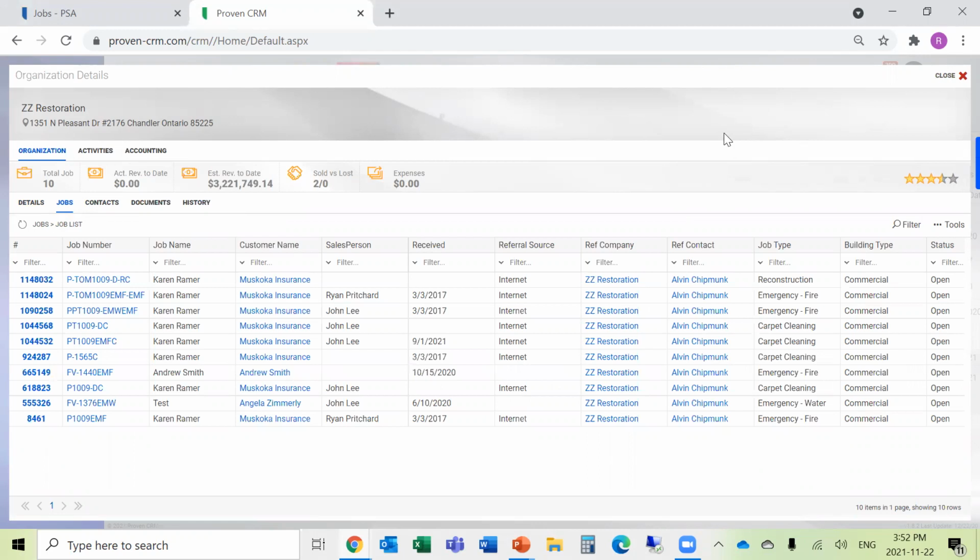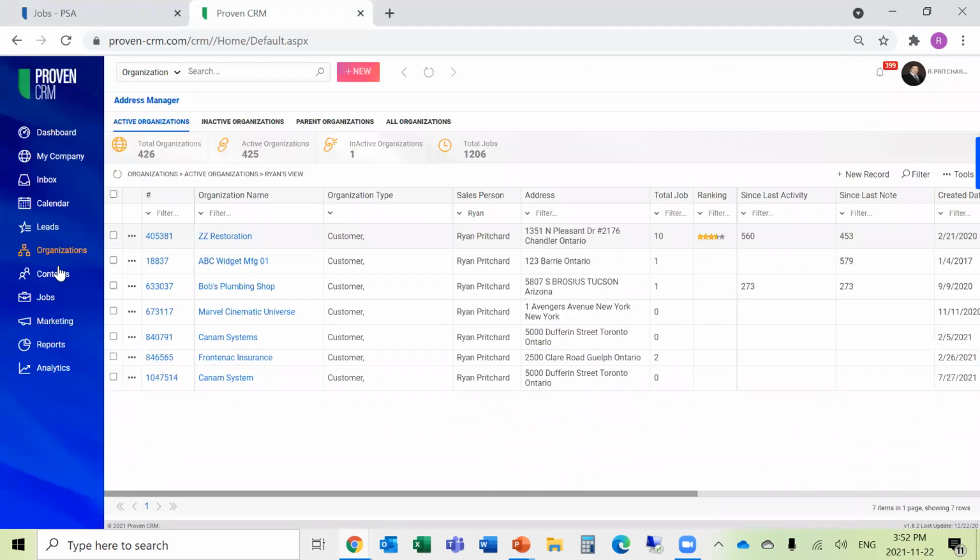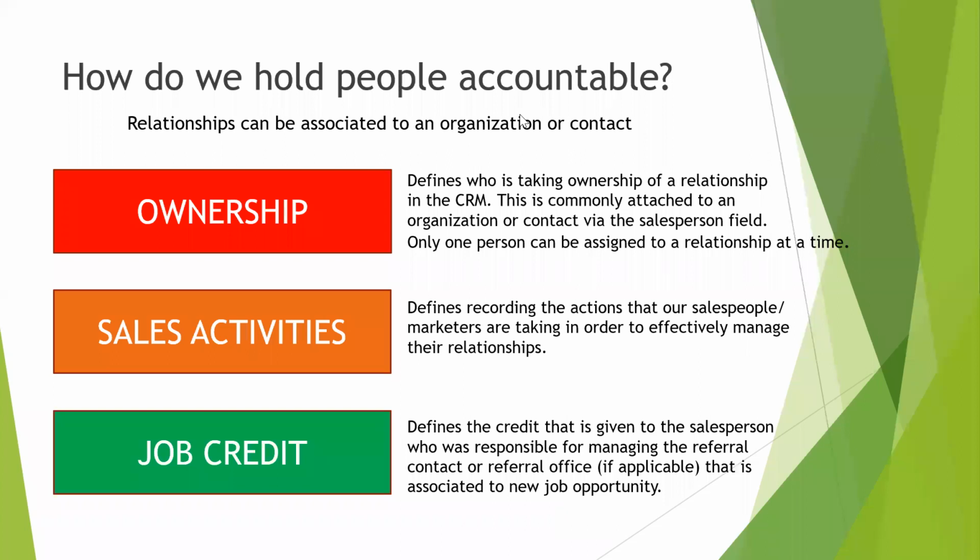In here, you can own the relationship both at the organization level and at the contact level. And these organizations allow us to monitor all of the basic information that we capture from name, address, contact methods, as well as any additional notes or activities that are stored against this office. Part of the CRM is making sure that we hold our people accountable for these relationships. And the first step is to establish ownership by filling in that salesperson field, either at the organization level or at the contact level, to now determine who's responsible for managing that relationship.